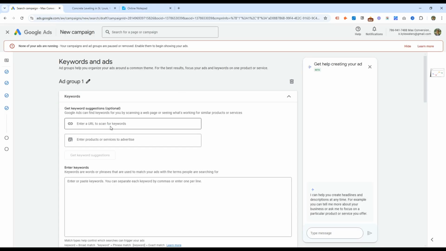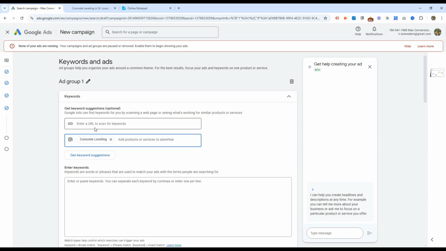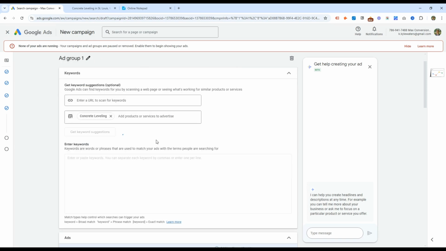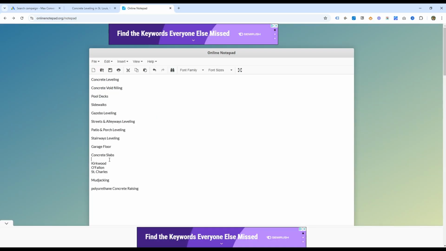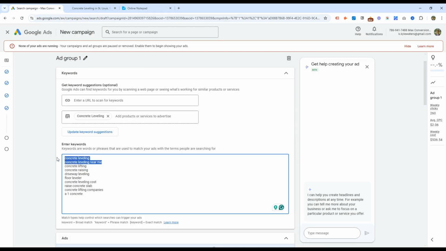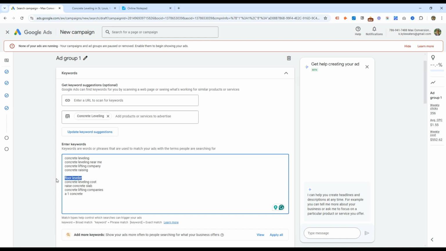So here what we want to do is go here, and you can type in your URL if you have a website with enough concrete leveling information, or you can just do it here. Actually, guys, what we're going to do is remove St. Louis because we're going to add it here. So what I would recommend is we can add concrete leveling company, raising, driveway leveling. Driveway is going to be a different ad group. We do not have it. So driveway leveling, that's going to be a completely different one.